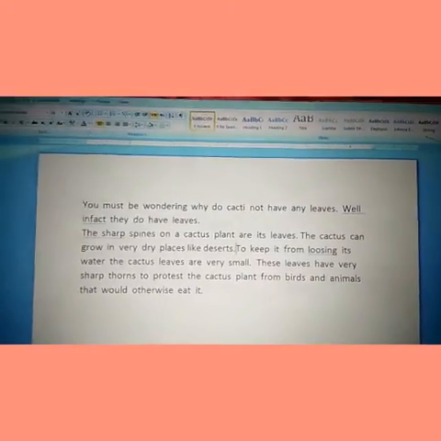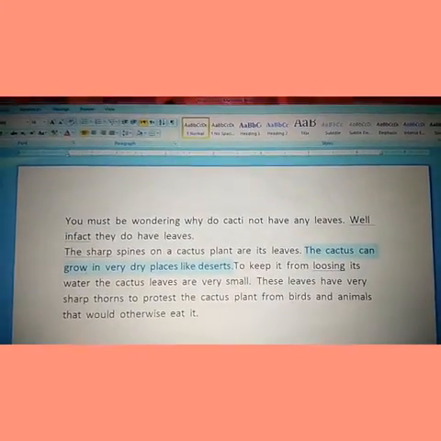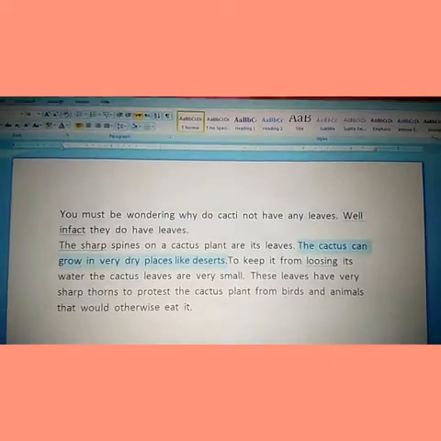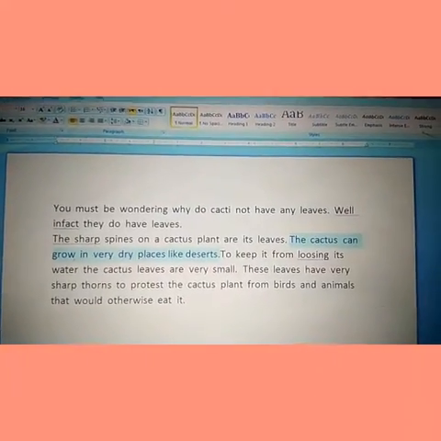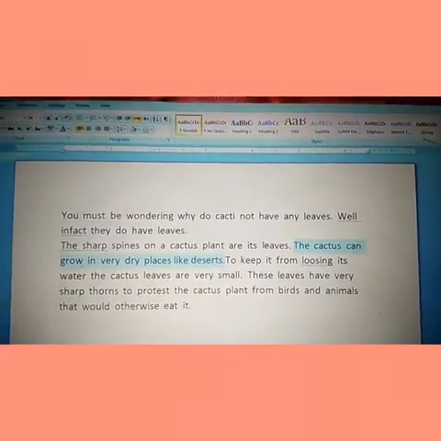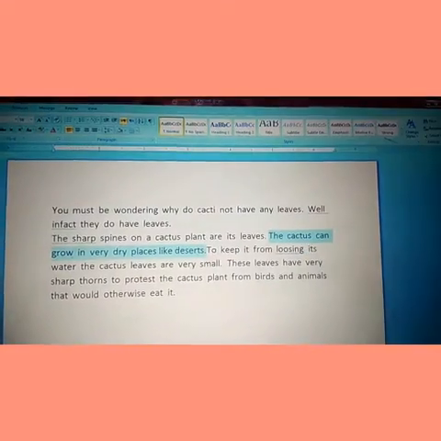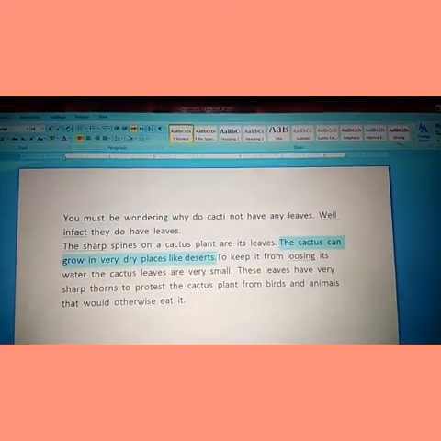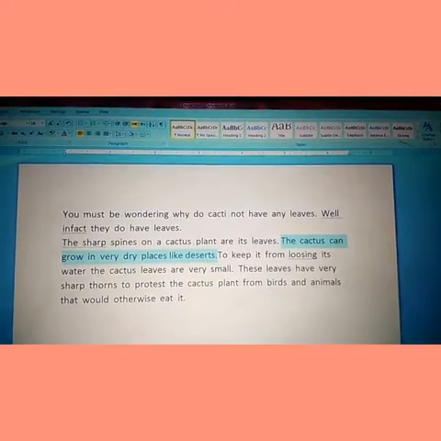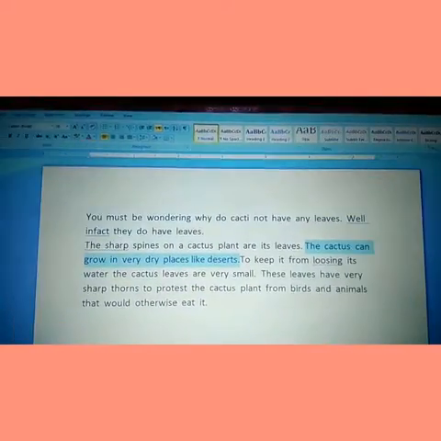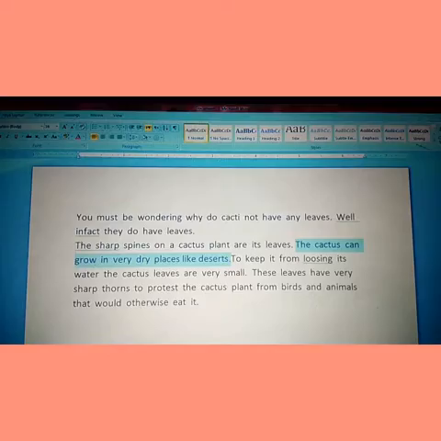So this highlighted line is called editing, which means changes. In this paragraph, we changed one sentence. Okay students, so this is called editing, which means changes.